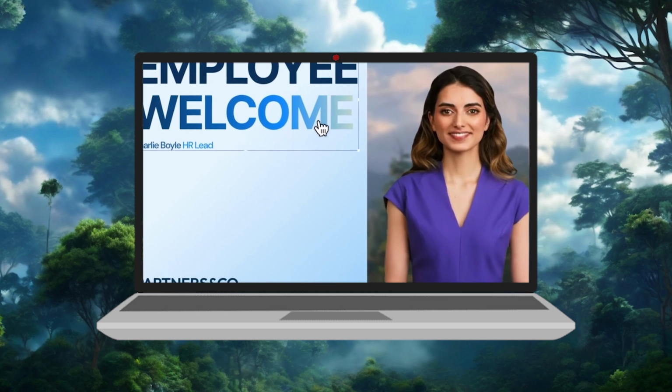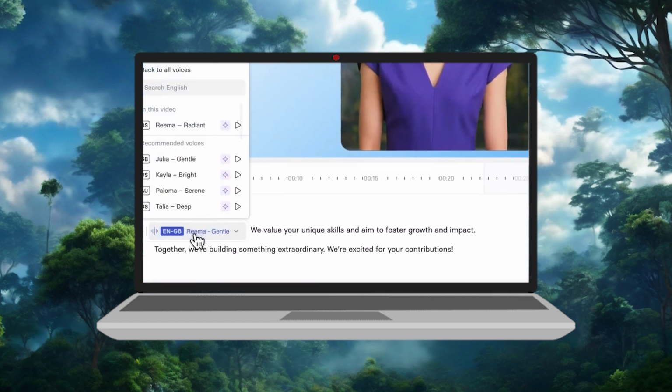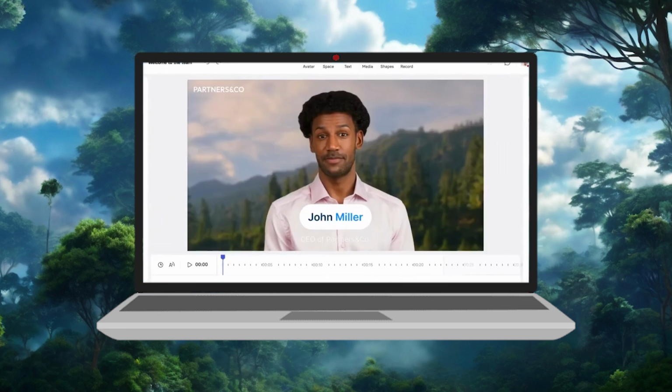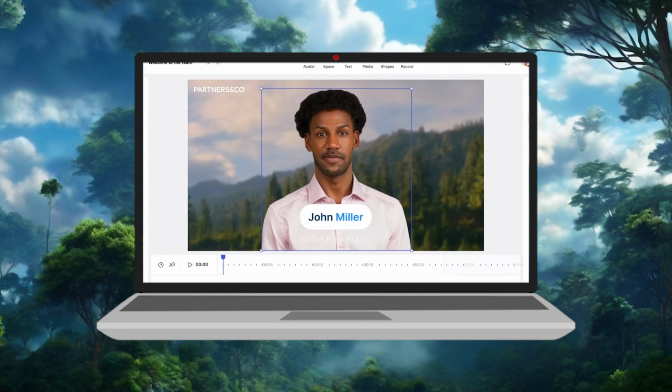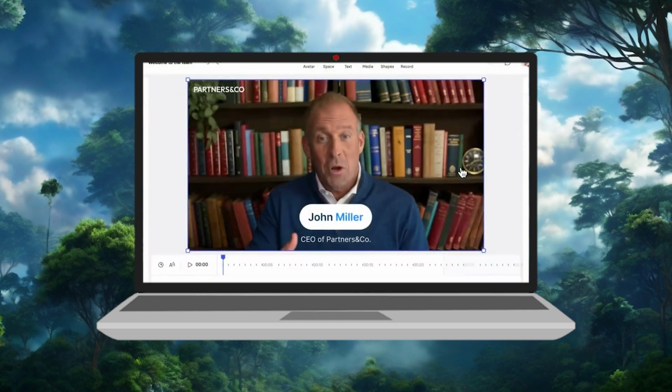Now select your preferred avatar. Synthesia has over 200 avatars, each with expressive, natural-sounding voices in multiple languages. You can even add a custom avatar that looks just like you.